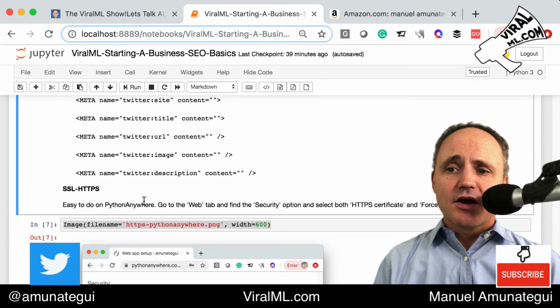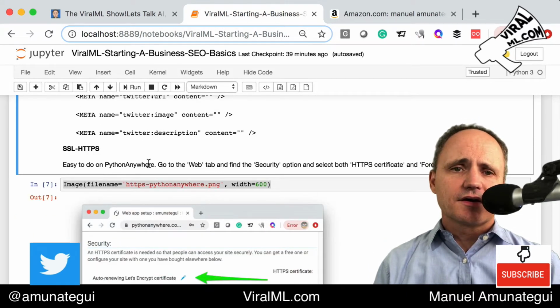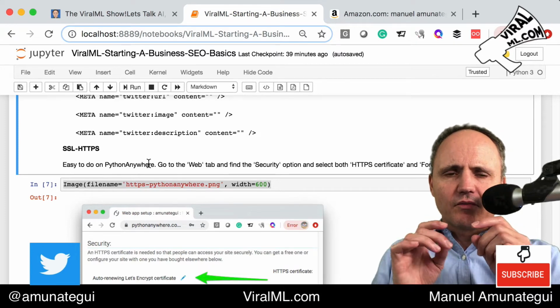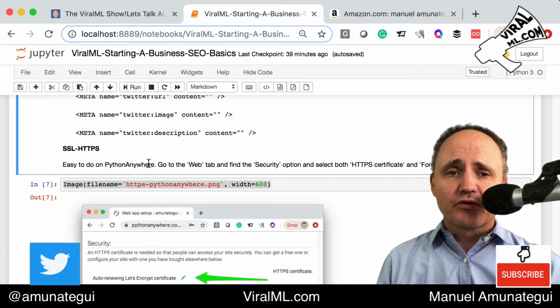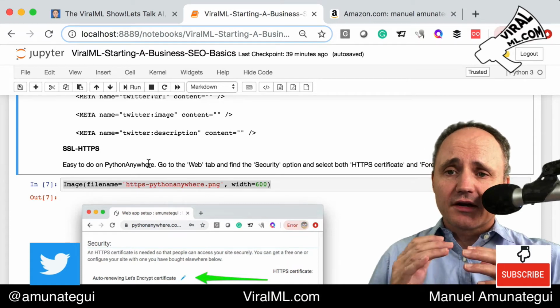SSL, HTTPS. You always want to be SSL. Make sure when you're putting a URL in, it has to be HTTPS, not HTTP. And supposedly Google and browsers prefer when you're secure, and things are moving in that direction.